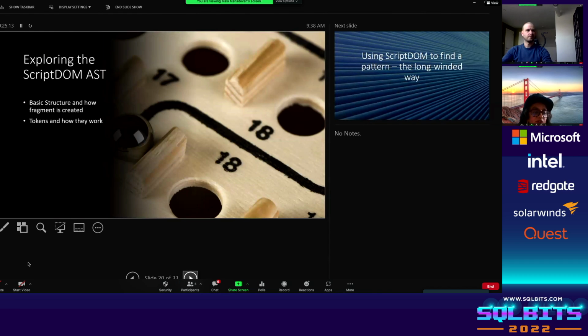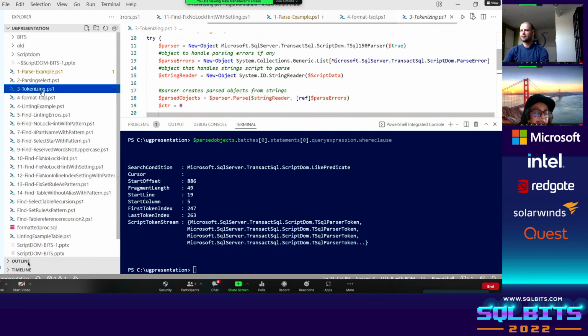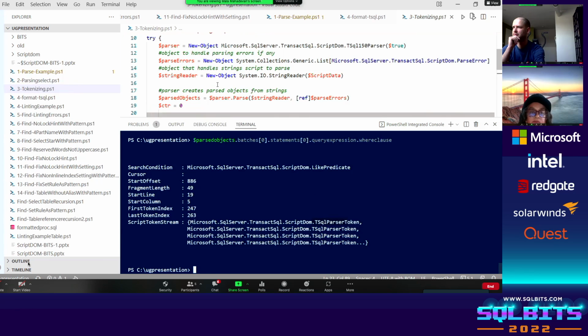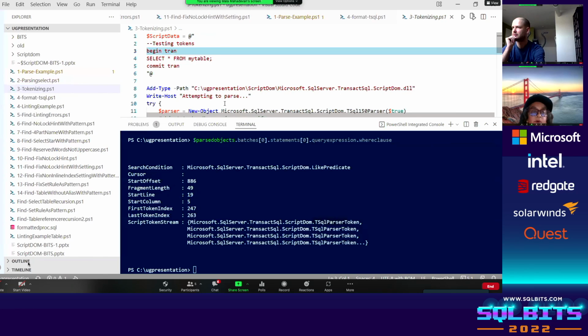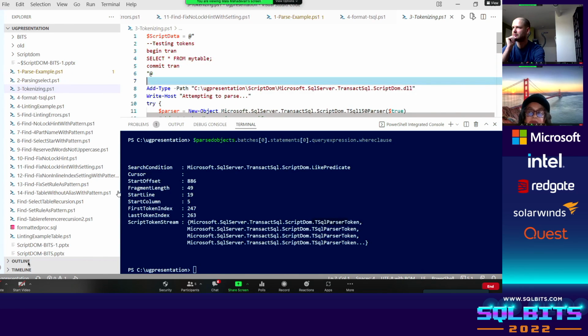We just saw the basic structure of how it's created, and what I want to show you really quickly before we go further is tokens and how they work. Every level of the tree has what are called tokens. Every element of the script is converted into what is called a T-SQL parser token, including the white spaces. Here I have a really simple four-line script, and I'm going to see what tokens ScriptDOM creates out of this.